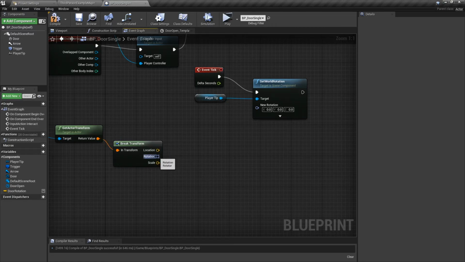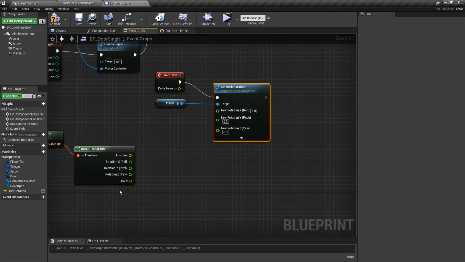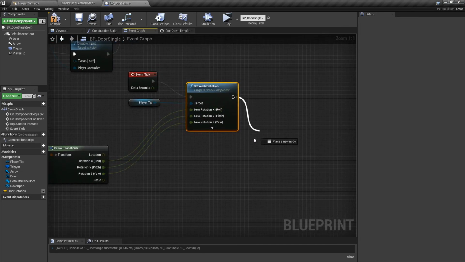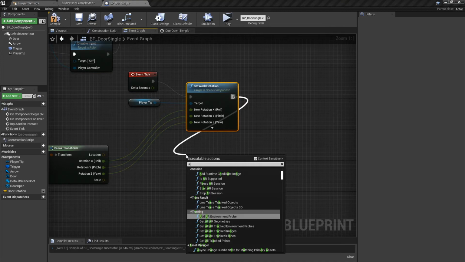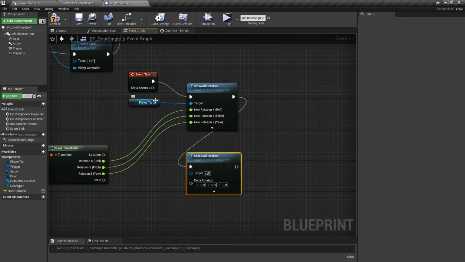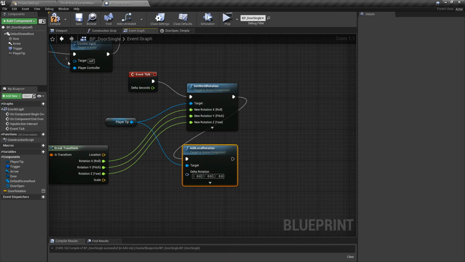What we'll do is right click and split, so we get the three green ones again, and we'll do the same up here. Right click and split, and we only want the Z. First of all, I'm going to plug them all in because I want to show you the difference. And actually after this we also need add local rotation, and we can just select that and then drag the player tip into the target as well. So the target is for both of them. And there we go. Let's compile.